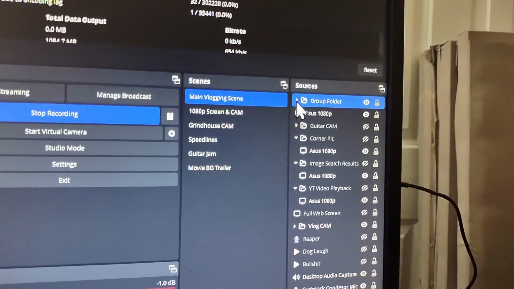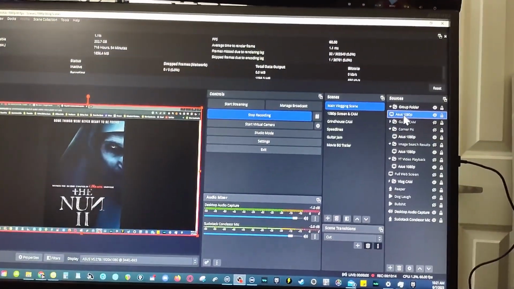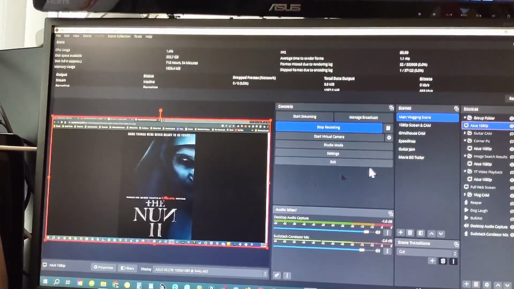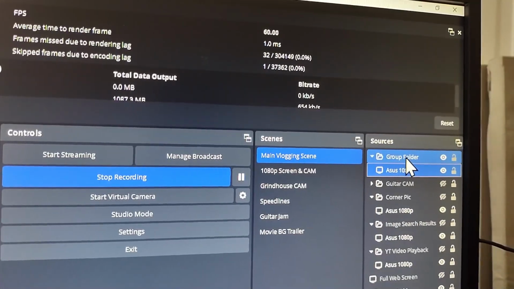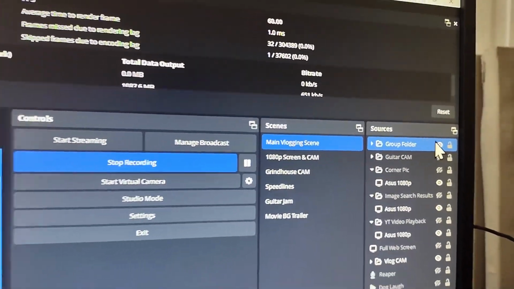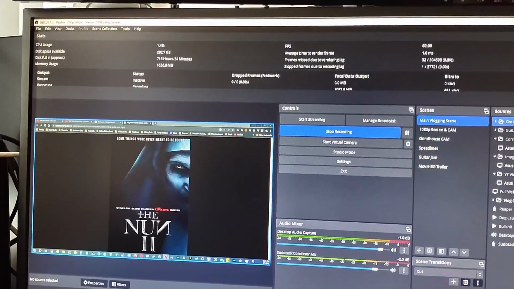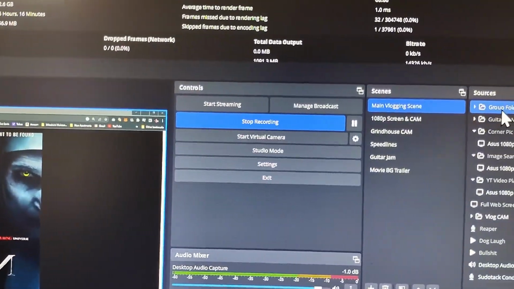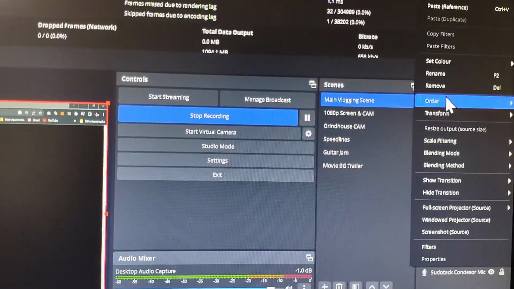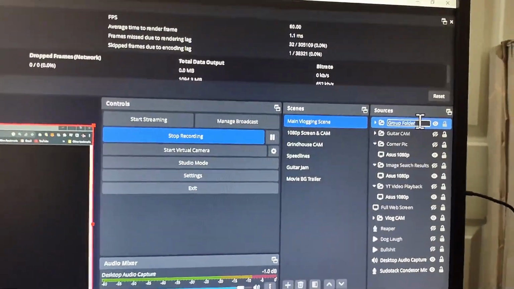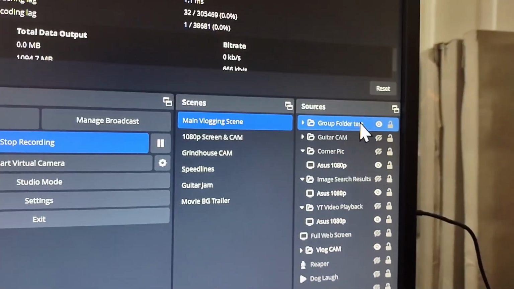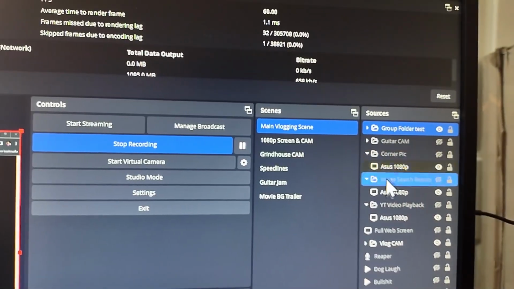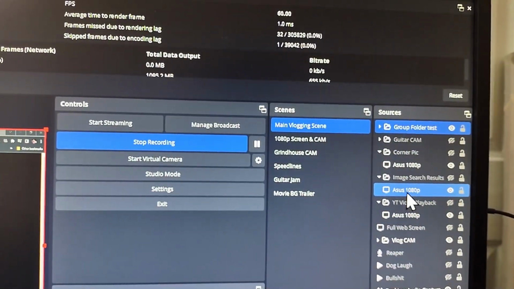Now at the moment it's empty. So I'm gonna get my display capture here, which is the Asus 1080p, which I have on my OBS being displayed here. Then click and drag it and put it in the folder. Now I can select this by using the eye icon, and I have that option, right? The other cool thing is that I can rename this to whatever I want. Let's just say group folder, let's say test. I'm able to rename this into whatever I want without affecting the name of the capture source.